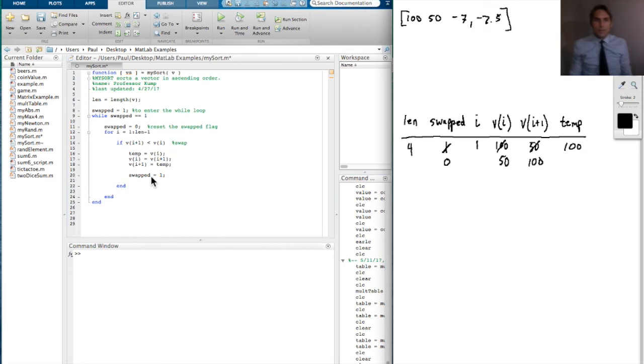And then we're going to say, hey, I swapped something, so we're going to raise that flag. Yep, swapped. End the swapping routine, which is the if statement. Now here's the for loop. We're going to go back up. I is equal to 2 now. Well, actually, that was the first iteration. So now I is 2.